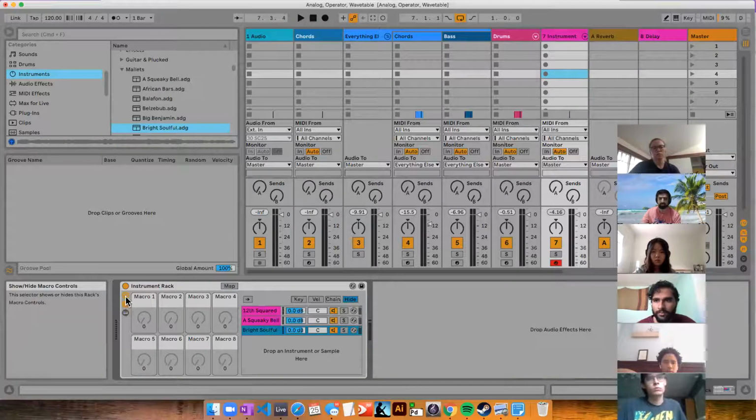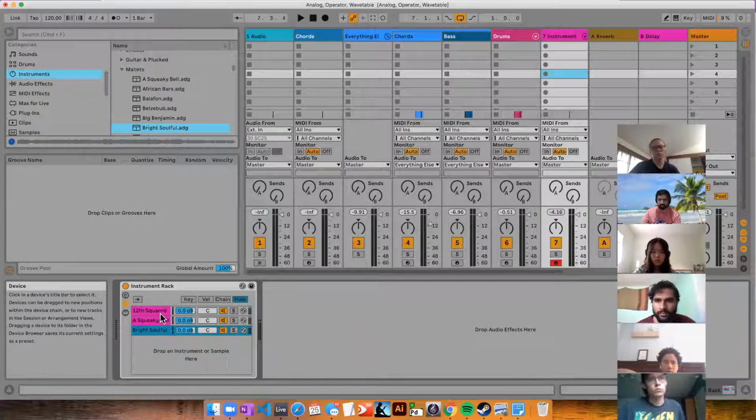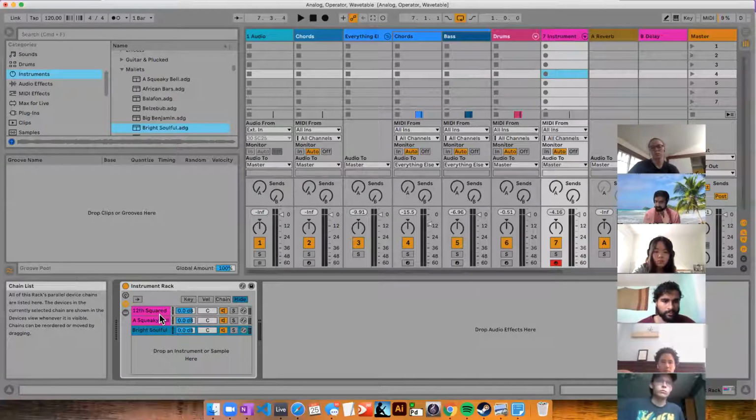Okay, yeah, this is the chain view. And what the chain view is allowing you to see are all the different instruments that are available to you. Now, in an instrument rack, they're all mapped. They're all sounding simultaneously, unless you do some fancy stuff.